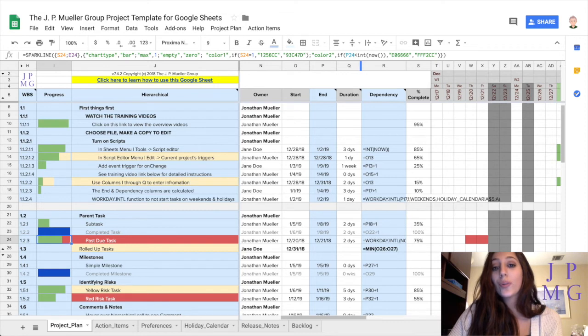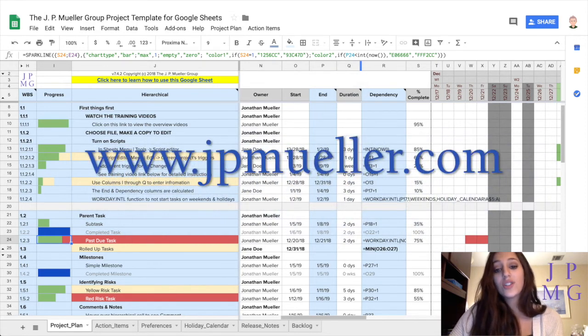So welcome to the JP Mueller Group Project Plan Template for Google Sheets, the easier solution to managing your projects.